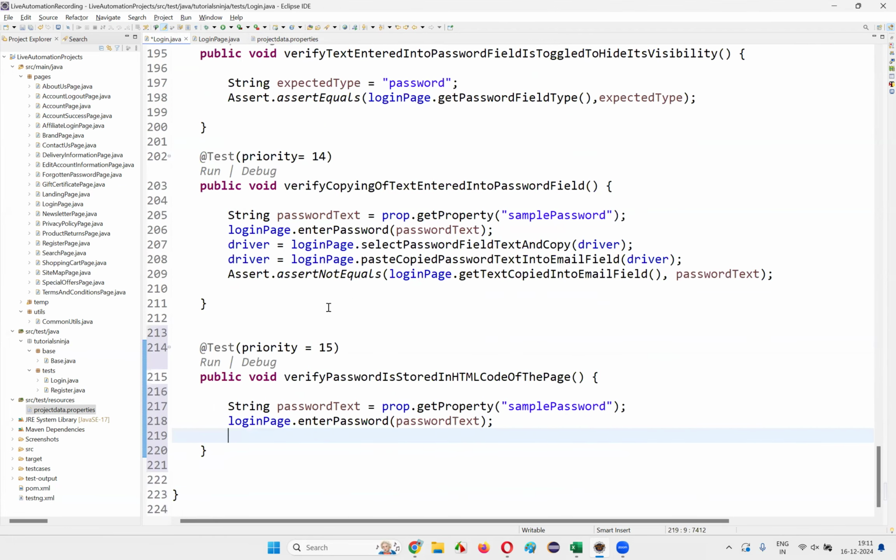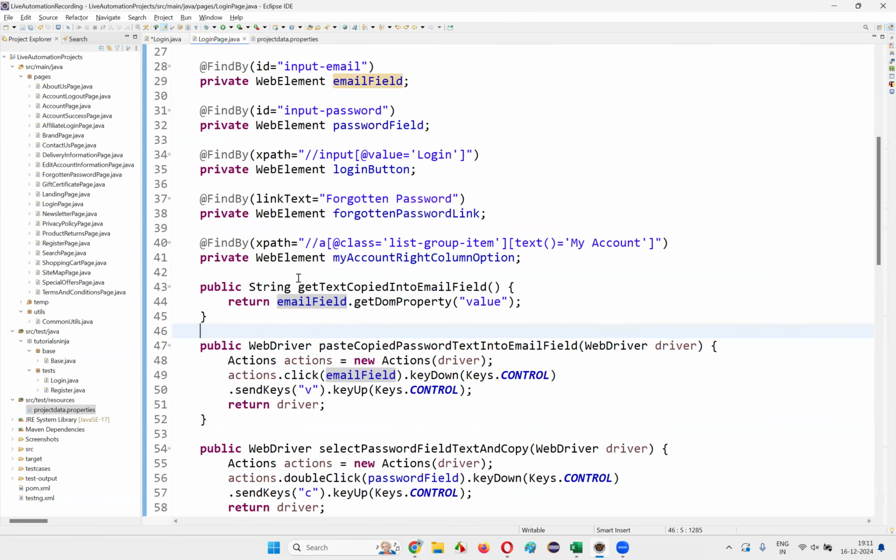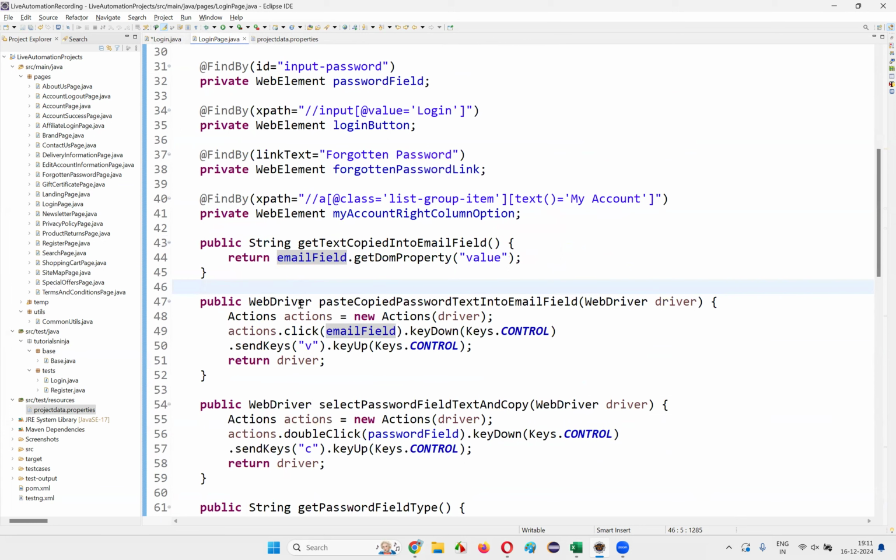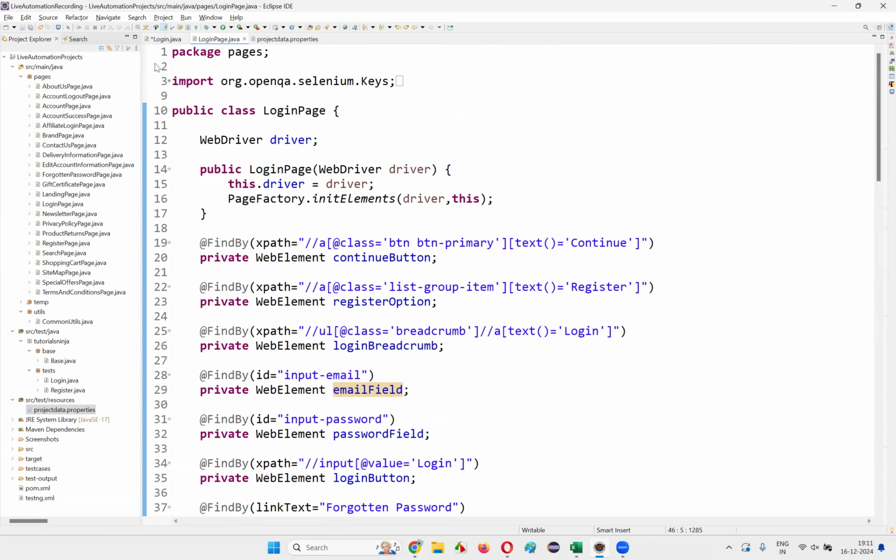That's okay. After that, after entering the password here without clicking on the login button, I need to check whether this particular password is there in the HTML code of the page. So for that to happen, I'll go to the login page, and do I have to really go to the login page for this? I don't think so. Okay. What we can do here is, we don't need any particular element here and store in the page object classes.